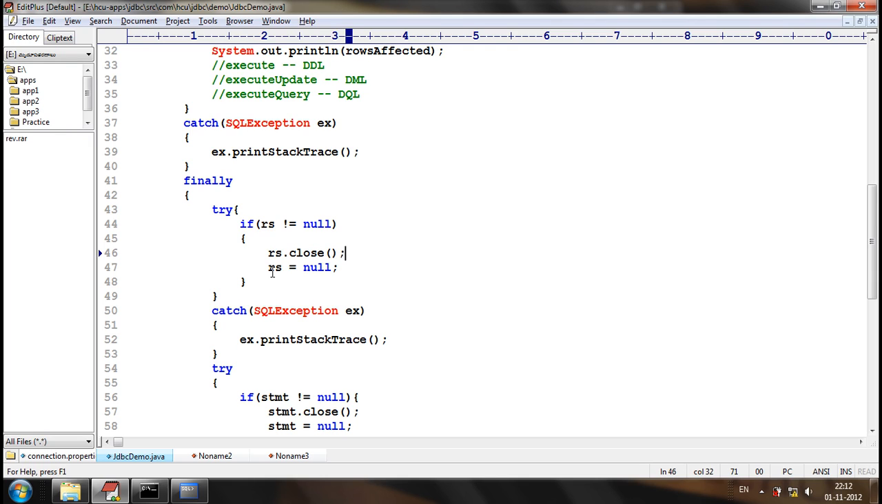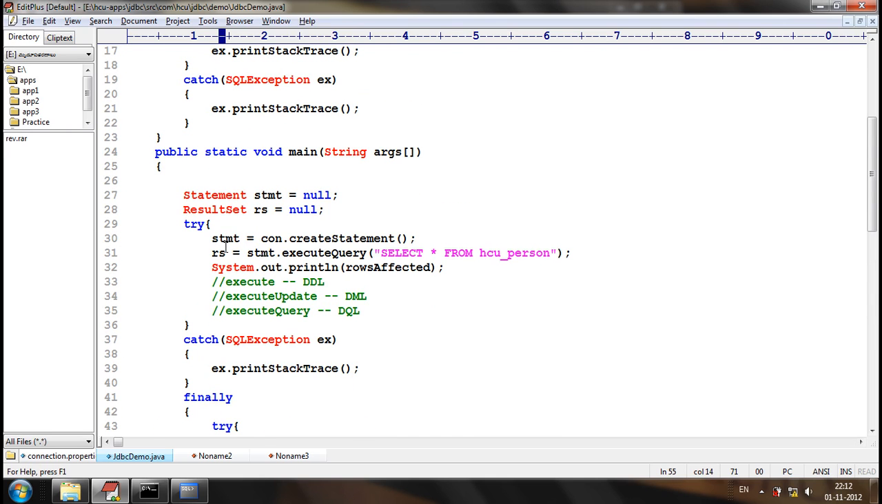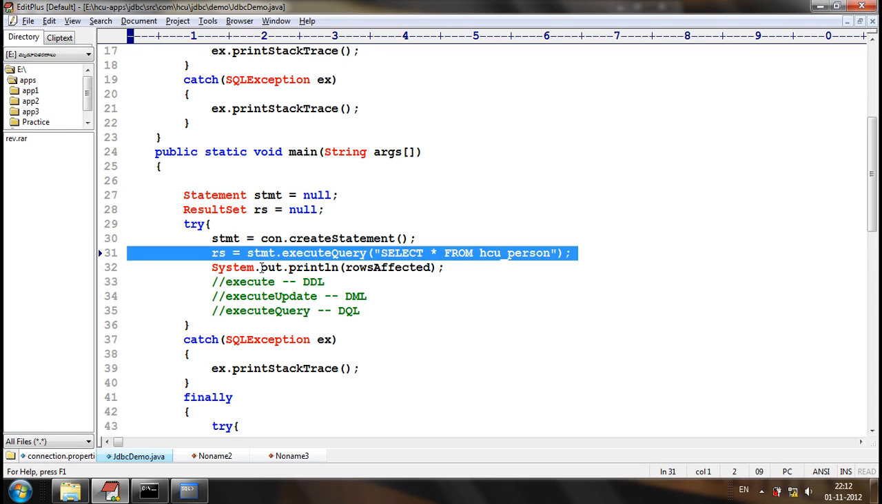First the result set is being closed and then the statement is being closed. So first the statement is opened and then the result set is opened. So while closing we should maintain a reverse order. First the result set should be closed and then the statement should be closed.